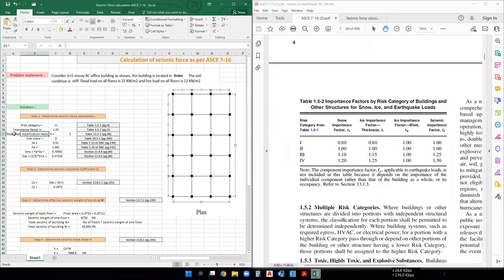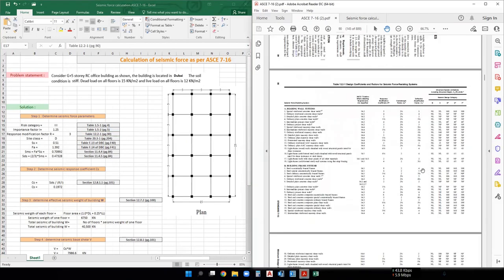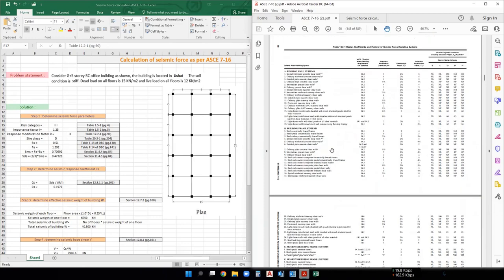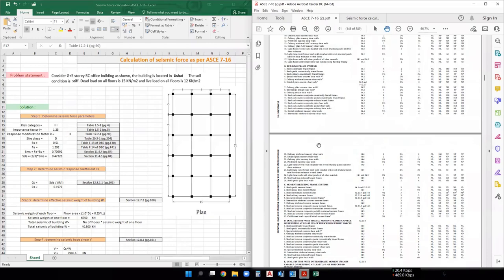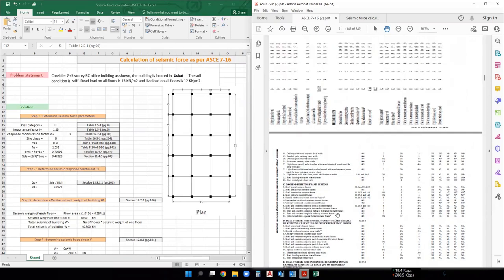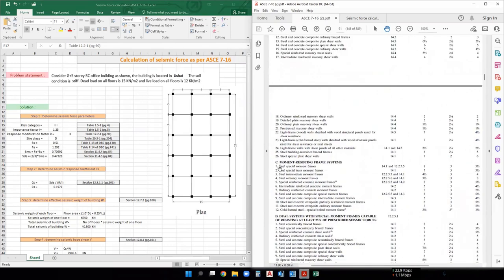Now the third parameter we have to determine is the response modification factor, which is also called R. We'll get that from Table 12.2-1, which is on page number 90. This response modification factor basically depends on the type of frames you are going to use. Also, it depends on the building system, whether you are going to use a building frame system, a bearing wall system, or a dual system. We have already discussed this, but first we'll just overlook it. A moment resisting frame system is used when we use columns and beams for lateral force resistance.